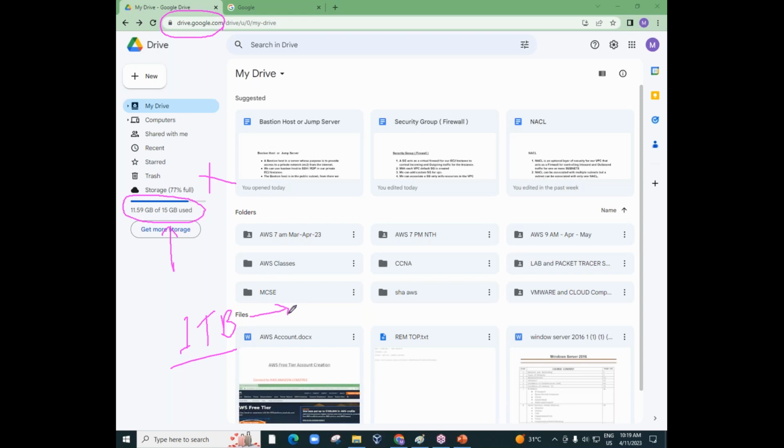The answer is no, right? I cannot increase and decrease the size of the hard disk. If you want to increase from 1 TB to 2 TB, then you should go and purchase one more hard disk there. One extra 1 TB hard disk.